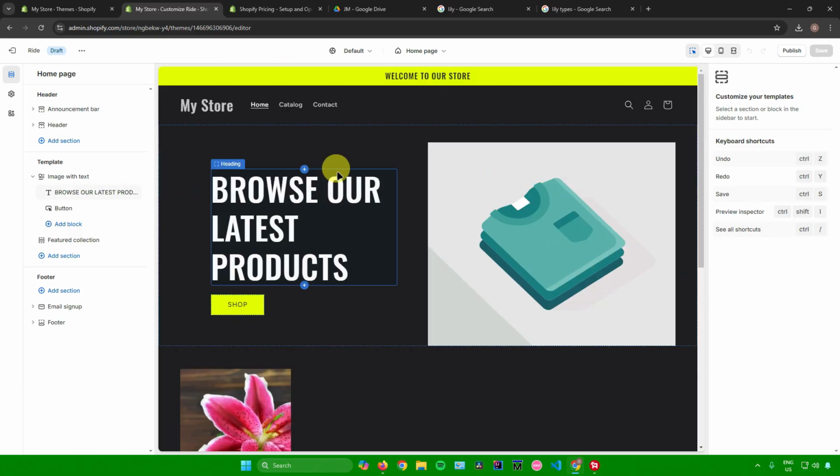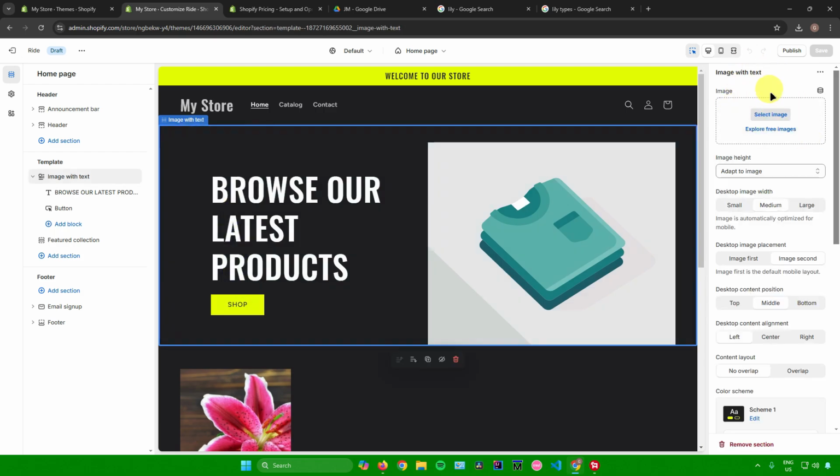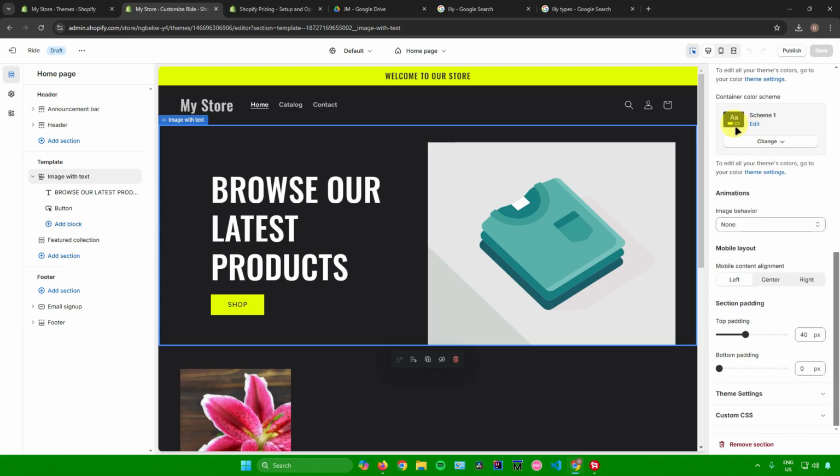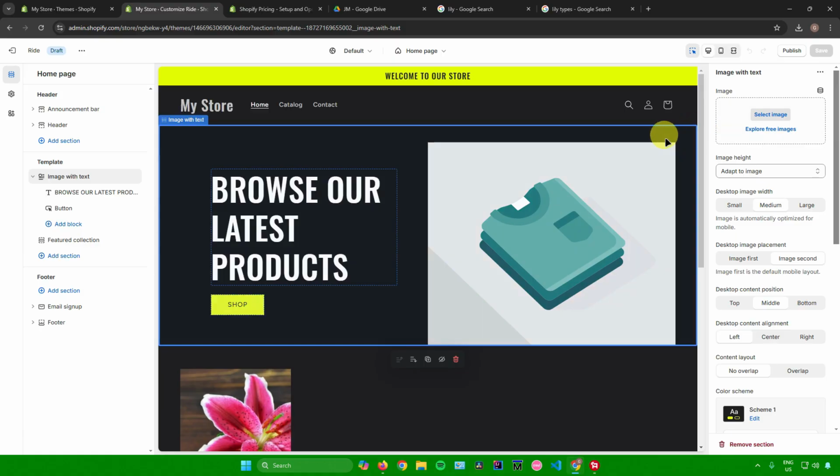To customize your online store, what you can do first is to edit the details of your sections. Usually a section is covered around by these blue lines right here. When I click on this section, as you can see on the right side over here, we have settings right here that we can customize, like adding images, changing the image height, changing the color scheme, animations, and a lot more. So feel free to customize this section out.